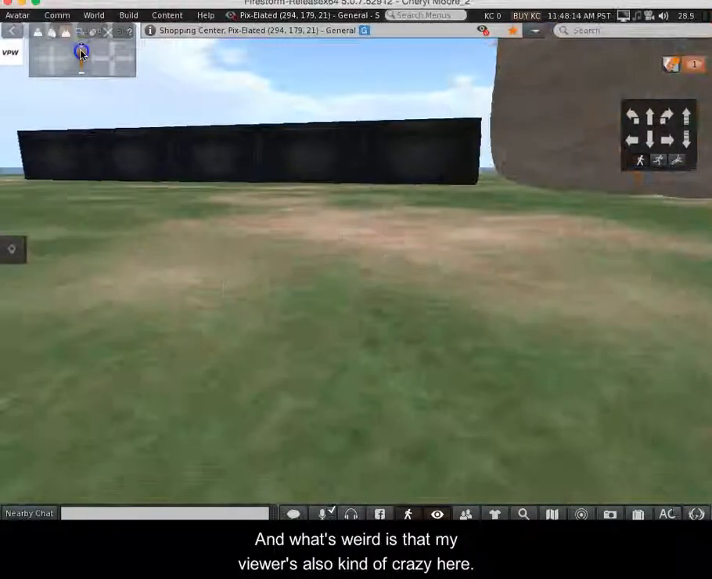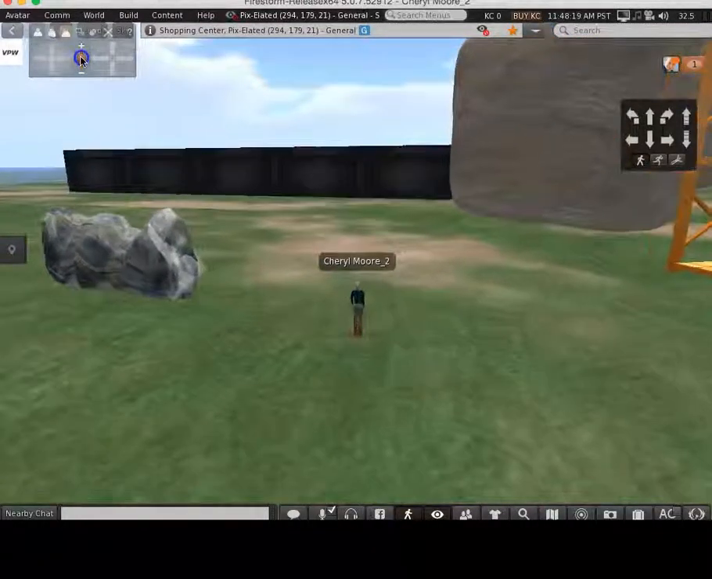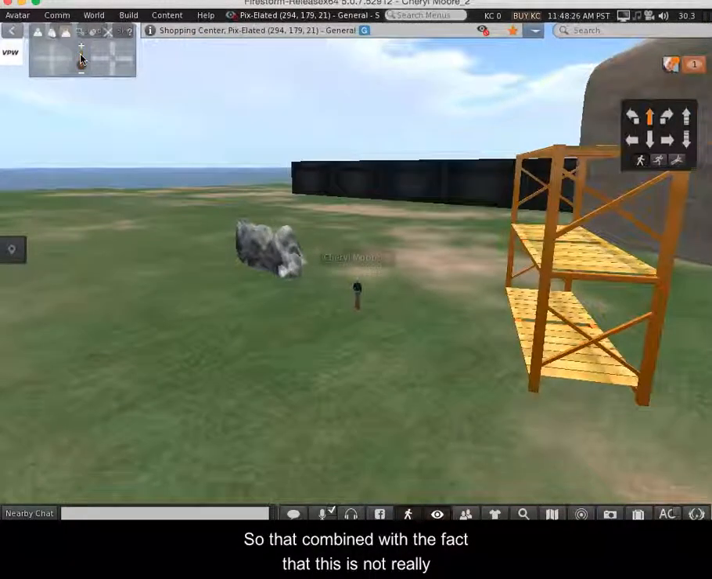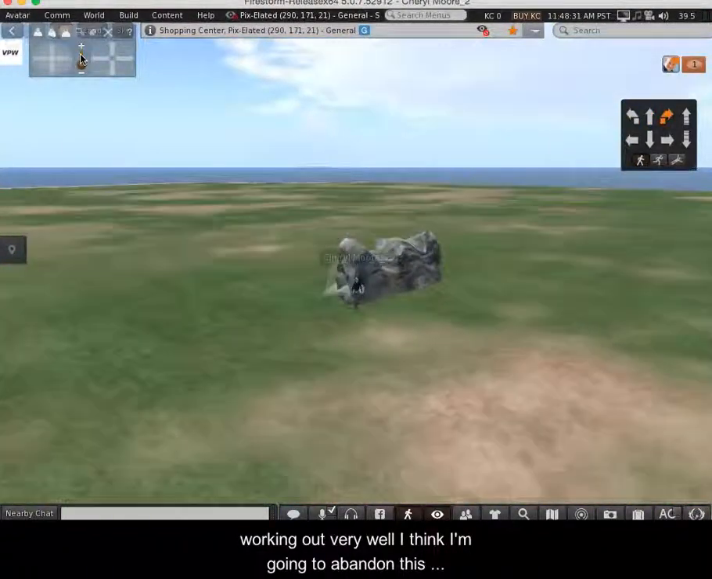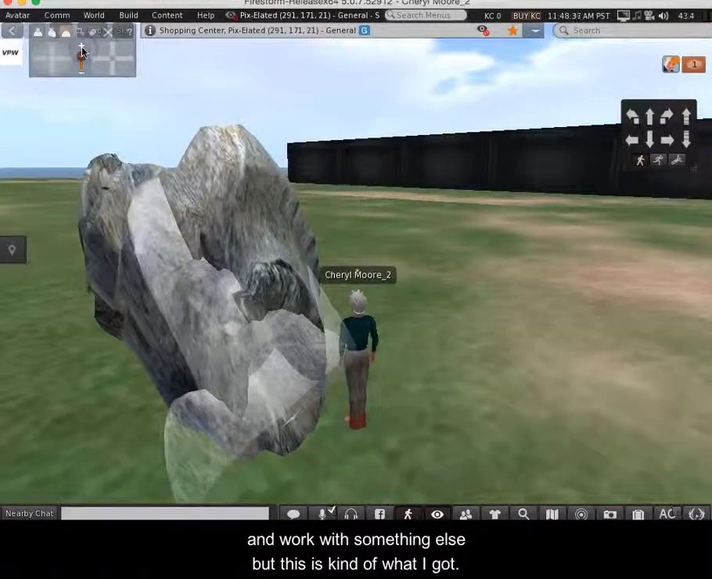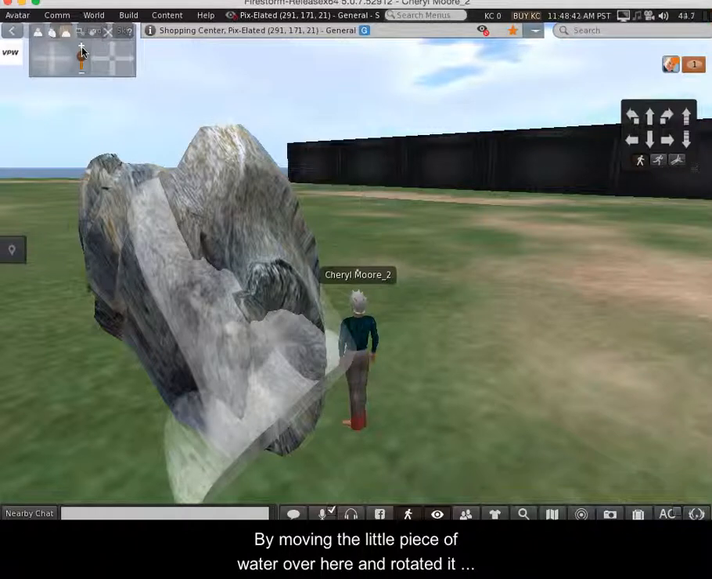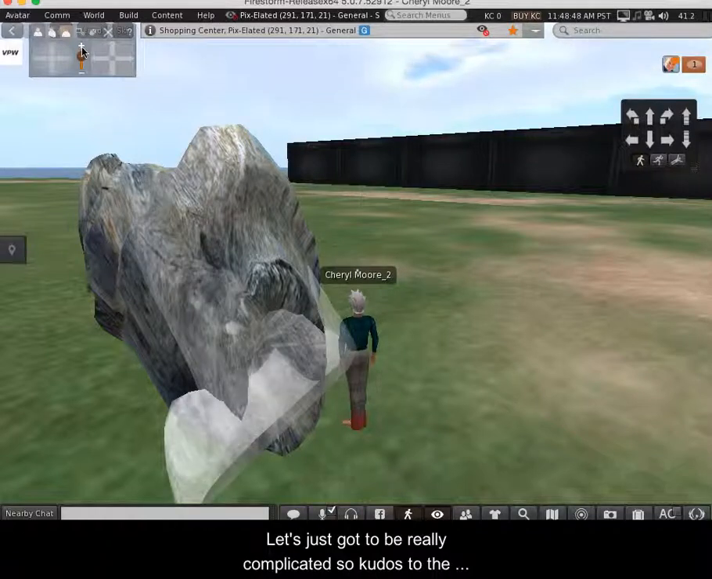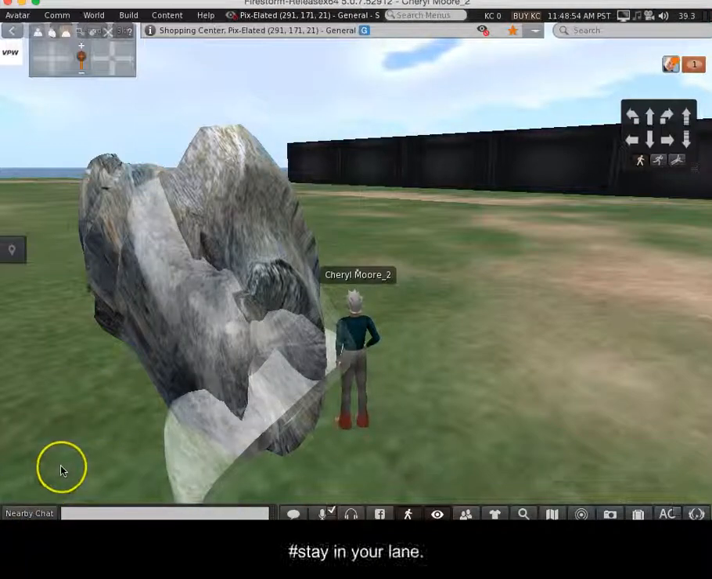And what's weird is that my viewer is also kind of crazy here. I'm trying to get to a perspective that I can work with, but then it keeps zooming me way out. So that, combined with the fact that this is not really working out very well, I think I'm going to abandon this particular project and work with something else. But this is kind of what I got by moving the little piece of water over here. I've rotated it, changed its shape and size, and that's just gotten to be really complicated. So kudos to the developers who created that thing to begin with. Hashtag stay in your lane.